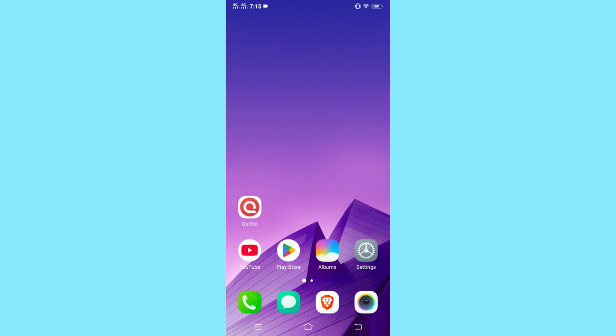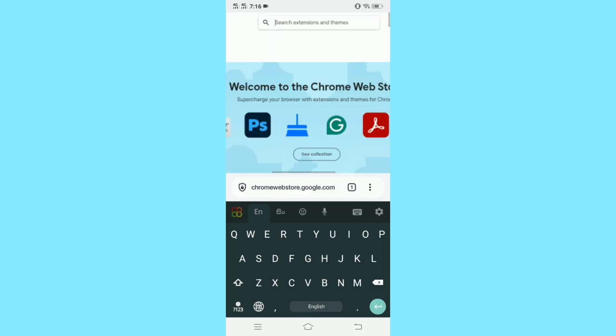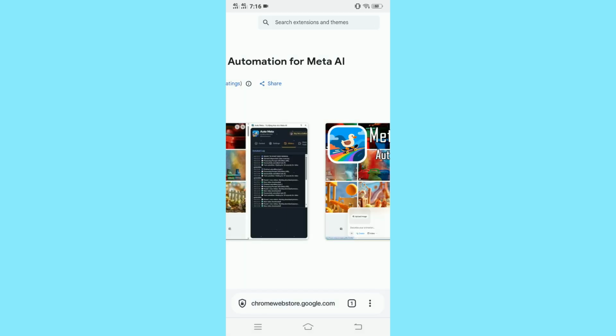First, install the Quetta browser from the Play Store. Once it's installed, open it and go to the Chrome Web Store. Then search for Automata and select this extension. Then tap Add to Chrome.